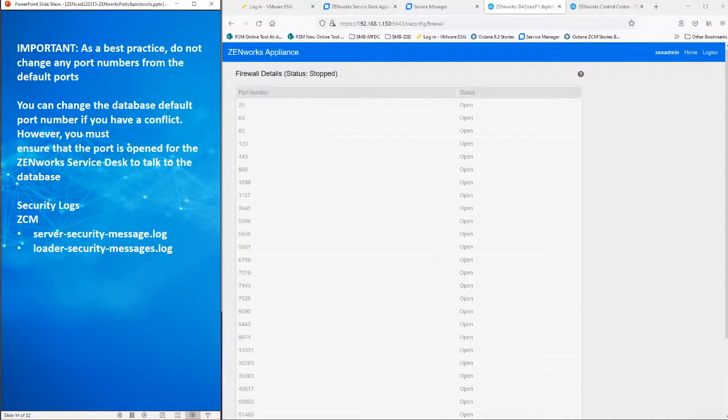And you'll see this occasionally throughout the documentation as a best practice: don't change any port numbers from the default ports. I remember when I was at my previous employer, we used port 81 for our test. So we had our ZENworks ZCM on 80, which routed to 443. Then I had a default port of 81 for my test site or zone. So just remember that you have those default ports.